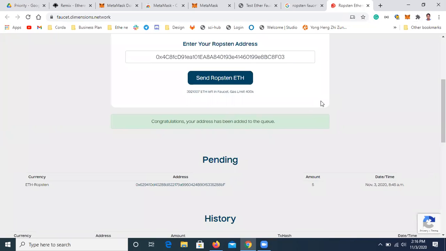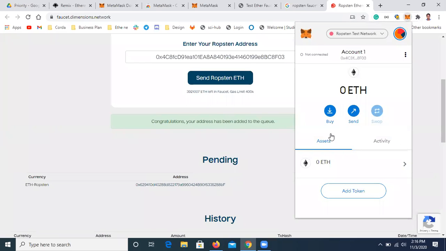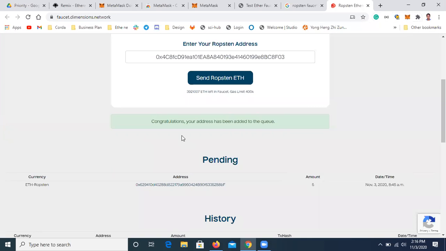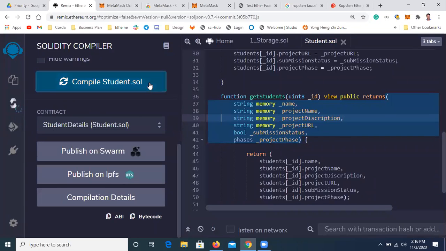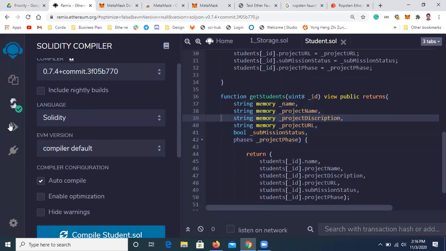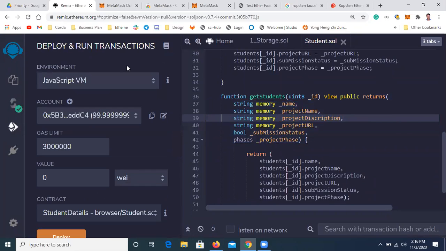Okay, so it will take some time to process. And as long as it is processed, you can see it over here. Okay, so let's go ahead and connect MetaMask to Remix. In that time period, it will be populated. So let's go ahead and connect Remix to MetaMask. Select your Remix IDE. Make sure whichever code you want to deploy is compiled, and switch to deploy and run transactions.